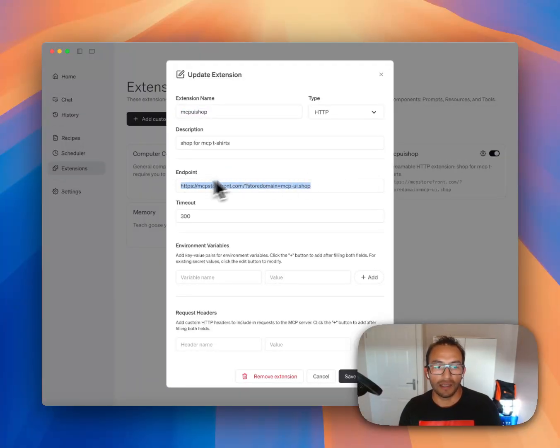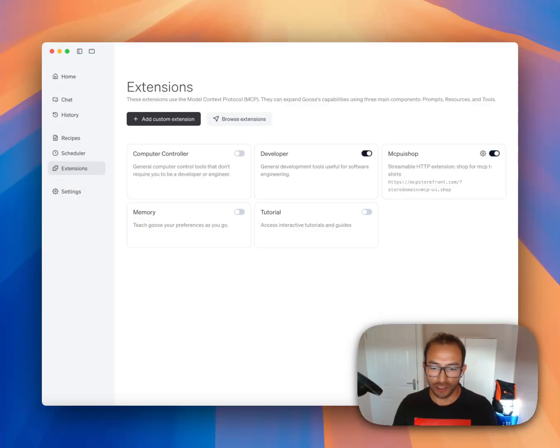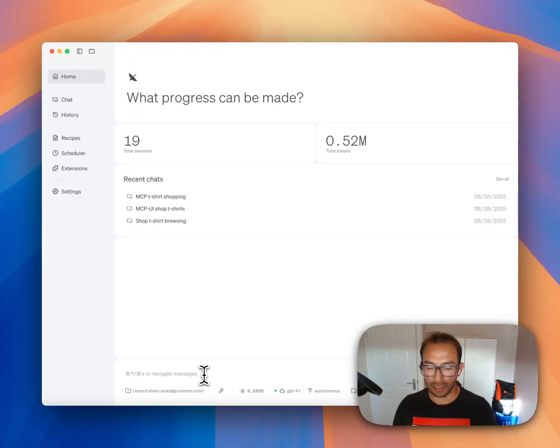You add the description of the endpoint for the MCP server is HTTP. You give it a name and a cool description so it knows how to use it. And now we can save the changes here, make sure that is enabled there. And the next thing that you need to do is just chat to Goose and ask it, show me t-shirts from all the MCP-Ui shop.